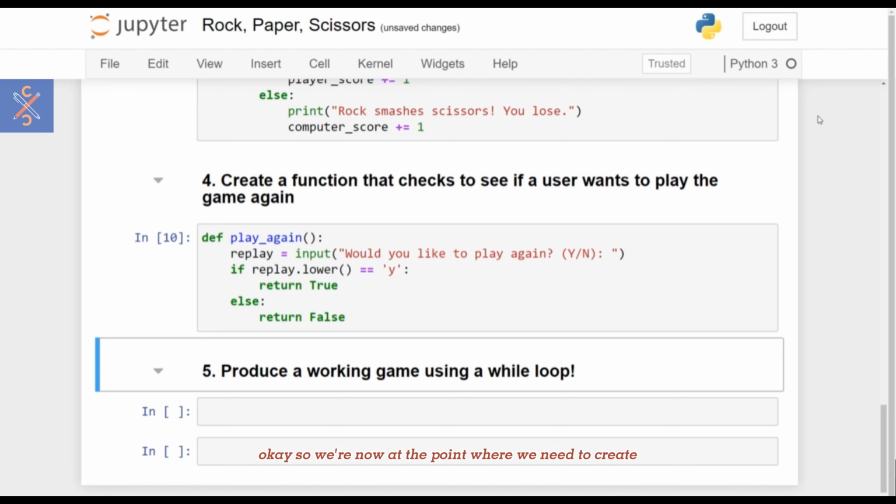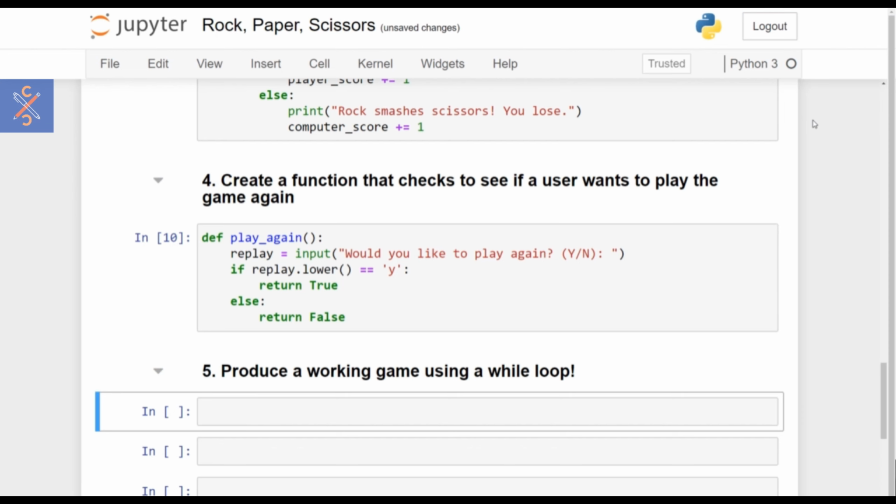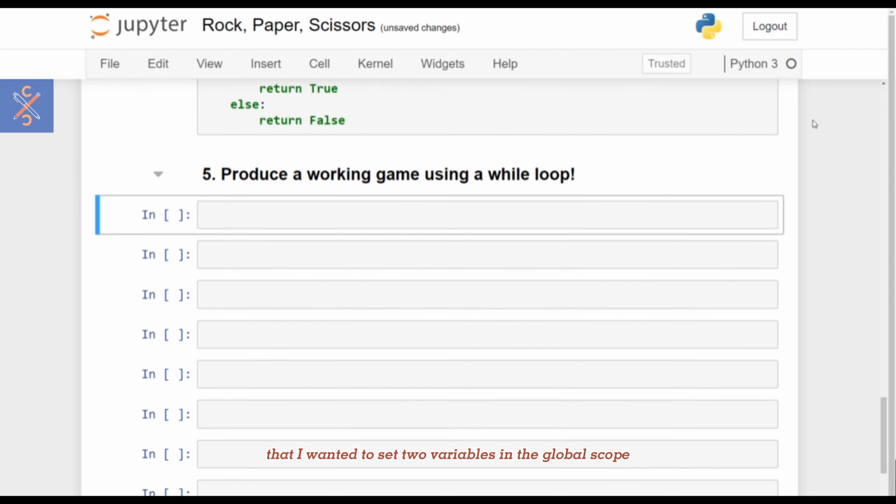Okay, so we're now at the point where we need to create a working game using the functions that we've created above. So we just need to make sure that we're setting variables and calling the functions in the correct order in order to make this game function. Now you may recall that earlier I mentioned that when we created the determine_winner function, I wanted to set two variables in the global scope, outside of the function and also outside of the while loop. So that's the first thing I'm going to do. The two variables that I created were called player_score, so I'll put player_score and set this equal to a score of 0 to begin with.